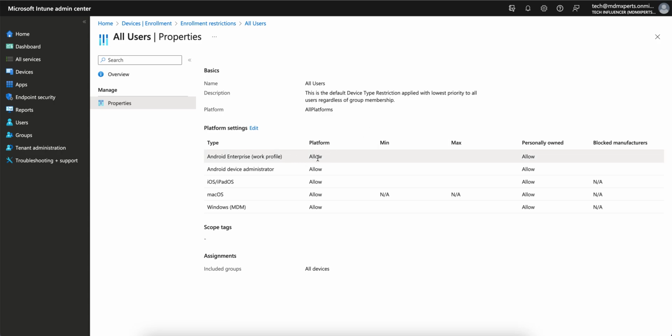So you see the Android Enterprise, it's allowed for platform BYOD here. Everything is allowed here for iPhone, Mac, and Windows. Nobody wants to allow BYOD devices for Mac or Windows, right? For iPhone, they should be allowed. But even if you're using MAM without enrollment, then you should block personally owned devices for iOS and Android.